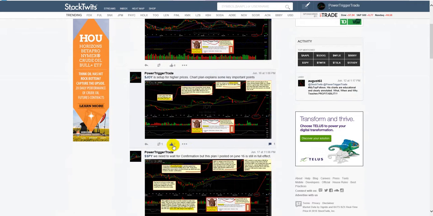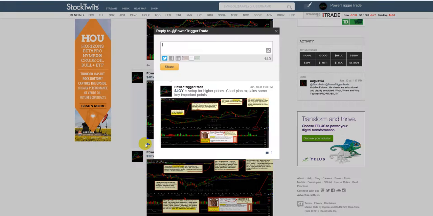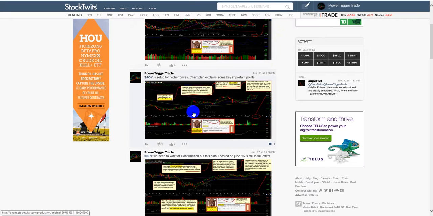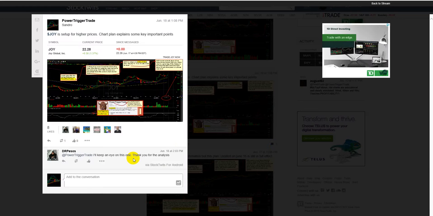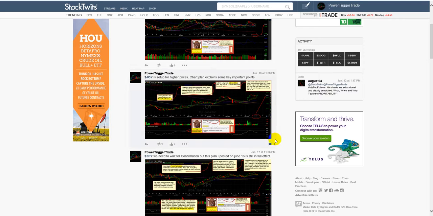So here, what people want to do is simply do likes and replies. So for a reply, you make a message, you hit the share button, and you're replying to it. I want to get people more involved in doing both, making a reply. Let me give you an example. Someone made a reply over here. They said, "I'll keep an eye on this one. Thanks for the analysis." This is great, and this is done by a follower that's not on Power Plan Trades.